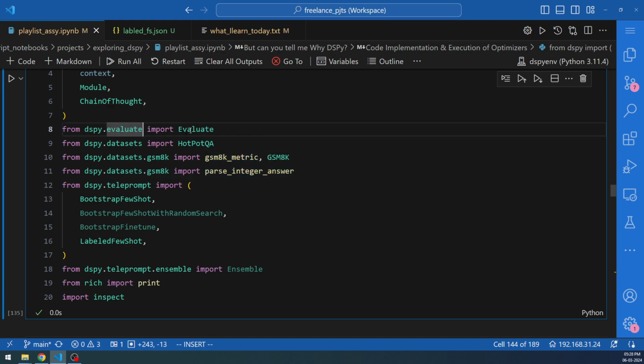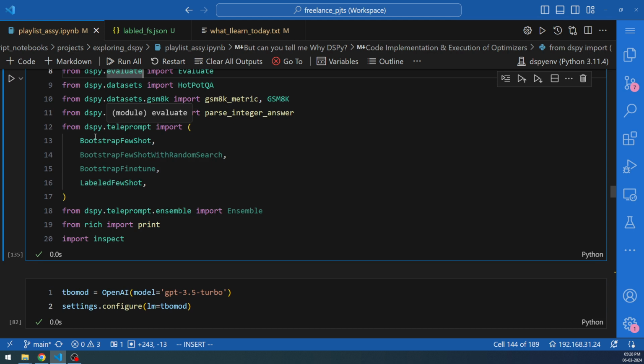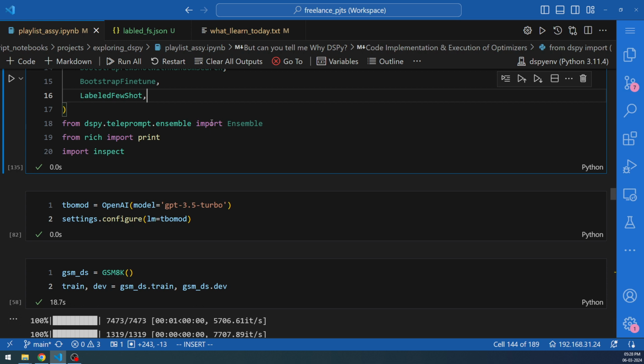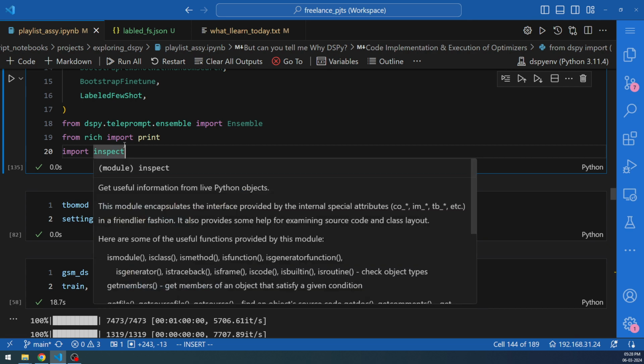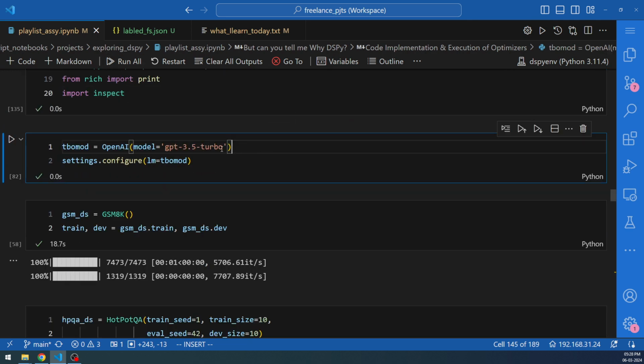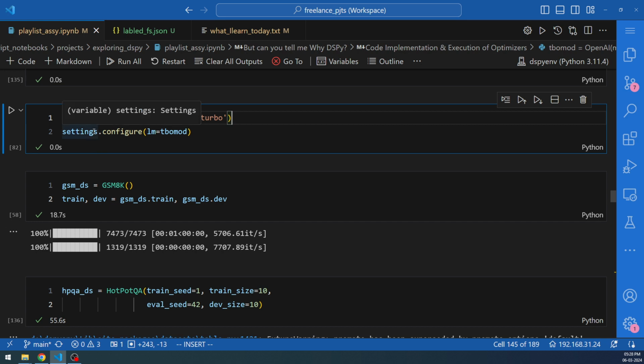We'll be using the evaluate class from DSPy evaluate, and we'll be using various teleprompters. So in this discussion, Bootstrap Fewshot as well as LabeledFewshot, and a brief introduction to the signature optimizer is also done in this video. I'm also going to show the code that is present for various classes and various functions that we are going to import, using the inspect module that is present in Python.